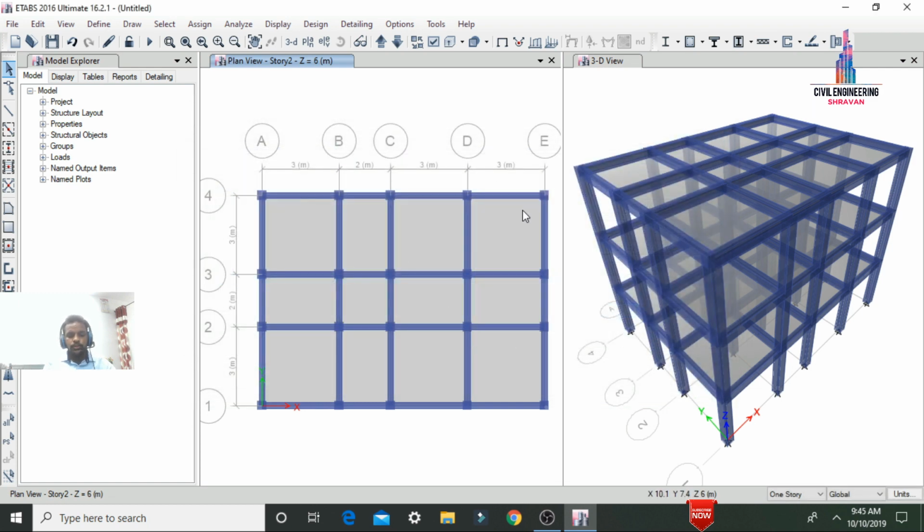So this is the process of defining the seismic loading condition, wind loading condition, dead loading condition and live loading condition, and this is the modeling part for this 3-story house. In my upcoming video I will explain how to analyze this building and how to apply the load cases for the seismic loading condition by using ETAP software. Thank you.